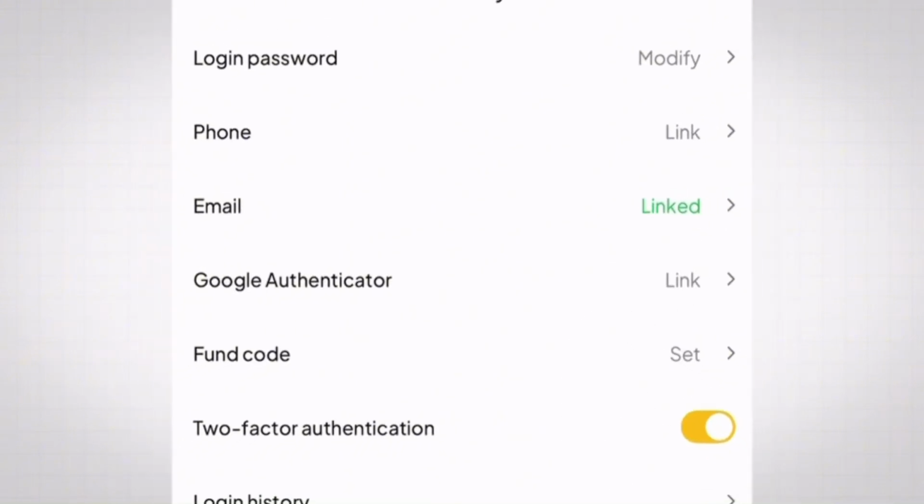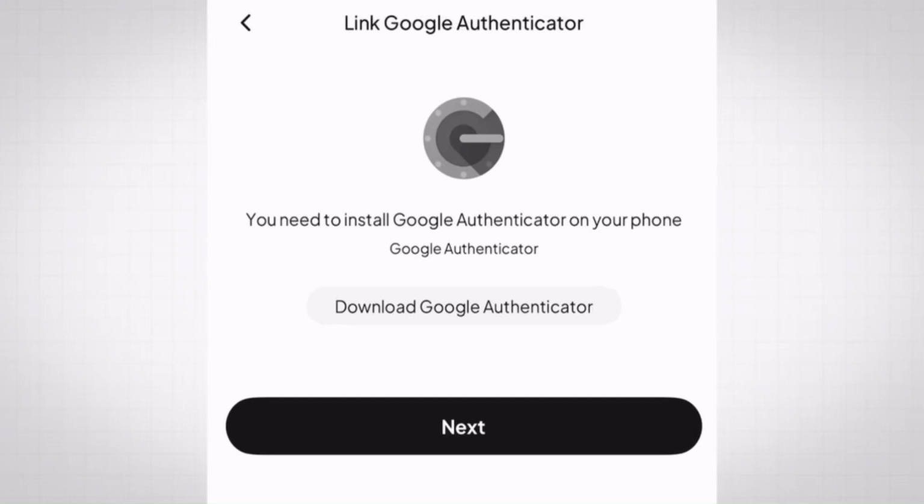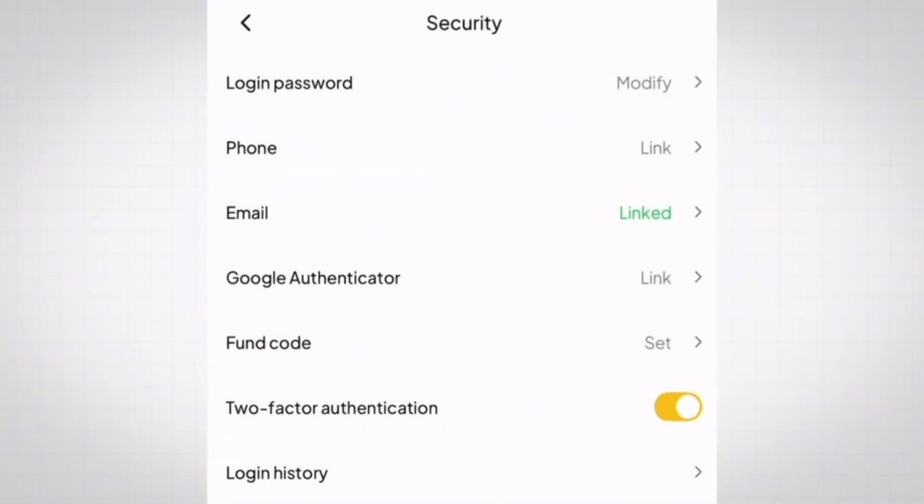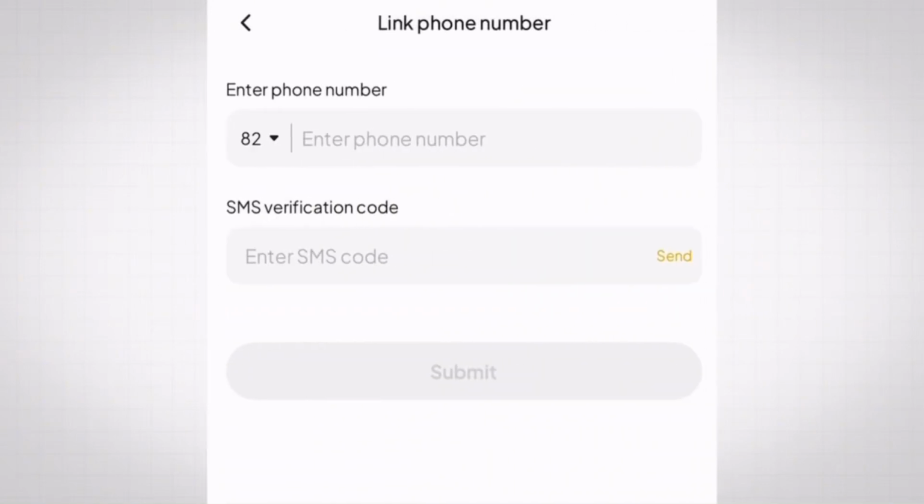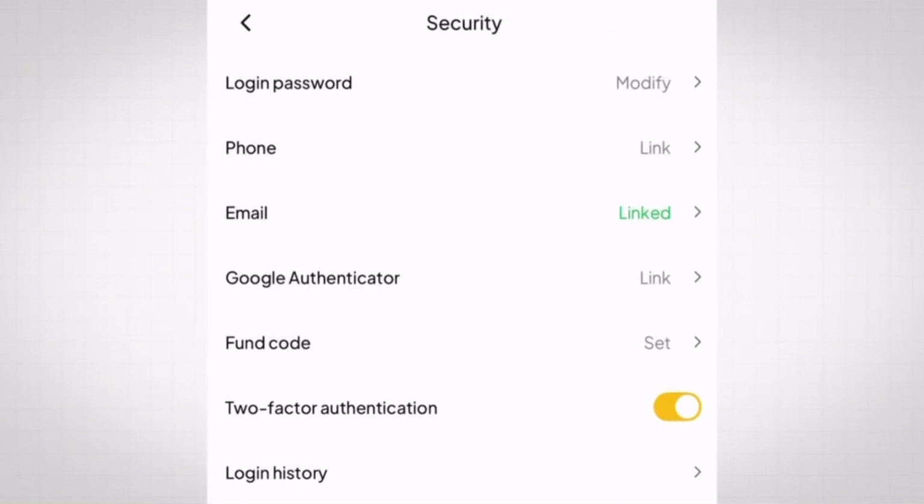And by adding Google Authenticator, if you click on it, then click on next, you'll be able to add that, and it's easy. To add a phone number, I click on it, you add the number, then they will send you an SMS code and you add that. It's that simple. Now you understand how to do this.